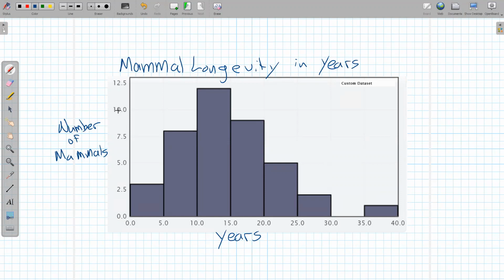So again, I could title this axis count or frequency, but that's kind of lame. Better title in this case would be number of mammals. And these are the years of longevity there. This column right here ranges from 10 to 15. And the way I chose to have these groups right here, so a little note on how to group data for a frequency histogram.